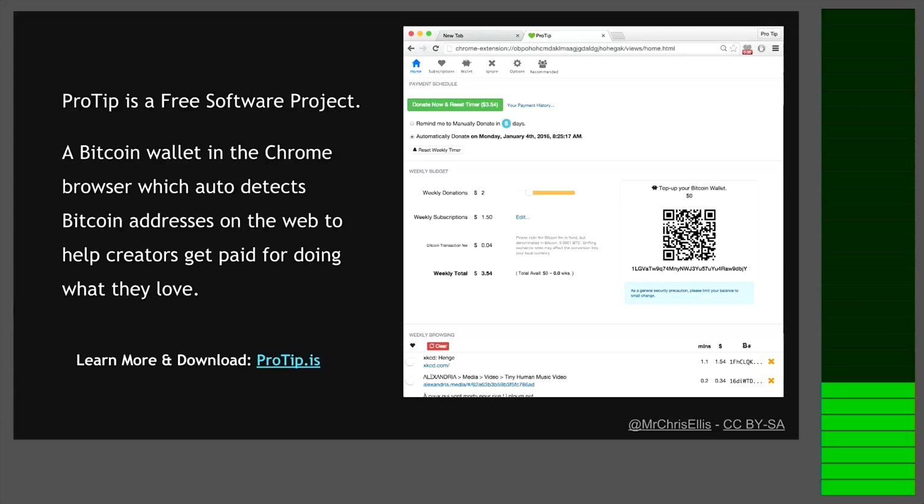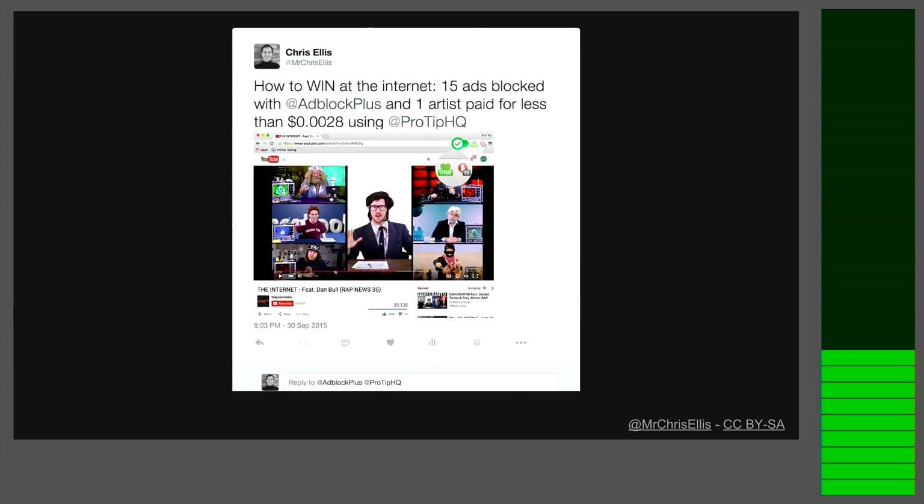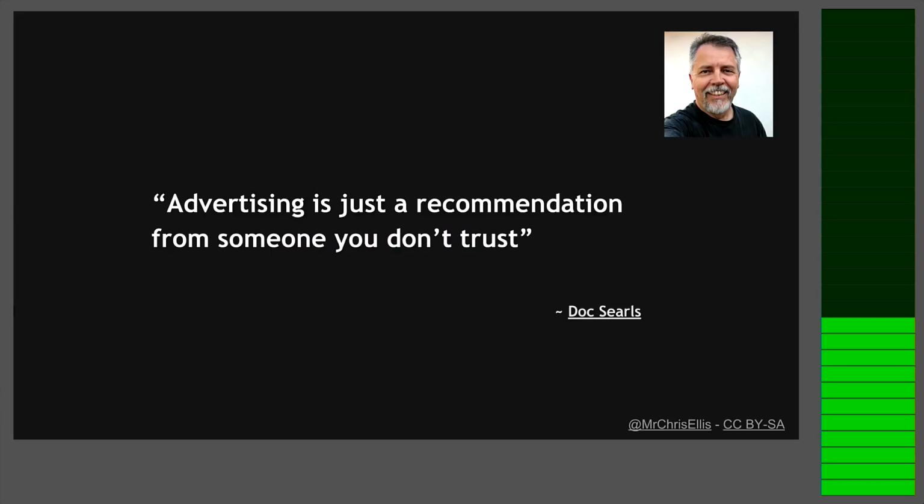There is no need for you to install any malware on your website, some JavaScript on your website that masquerades as a button that then phones home back to a centralized API so they can track all your data. There is no surveillance model in this paradigm. You simply need, as an artist or a creator or a web host, to put a Bitcoin address on your page. This is how you win at the internet, okay? You install ProTip, you install an ad blocker running through Tor, and you pay the artist directly and you block the ads. That's how you win at the internet. You pay the artist directly, peer-to-peer, for less than like a 10% or less than a 20%.